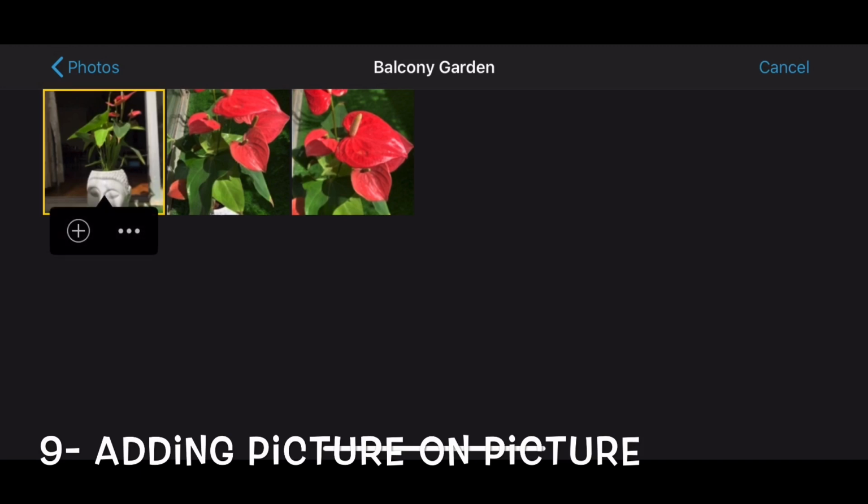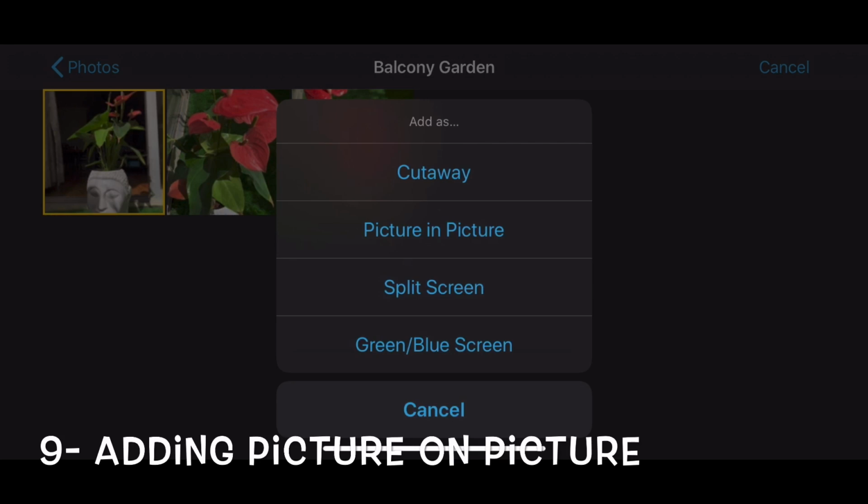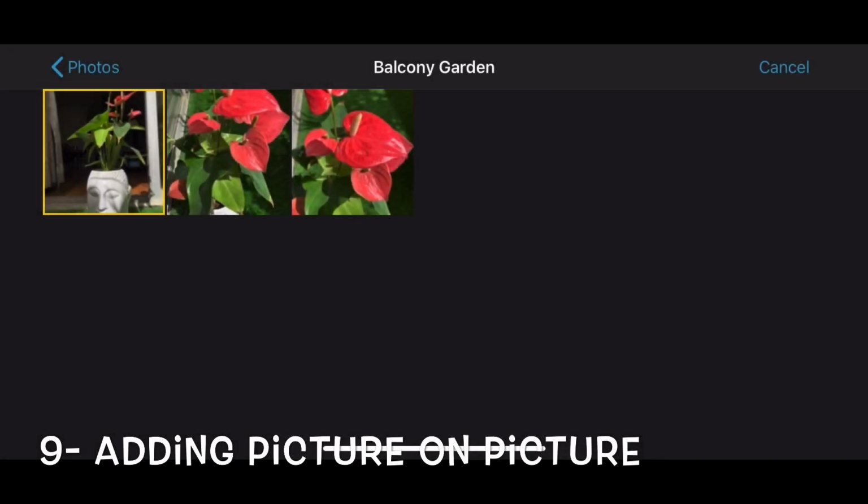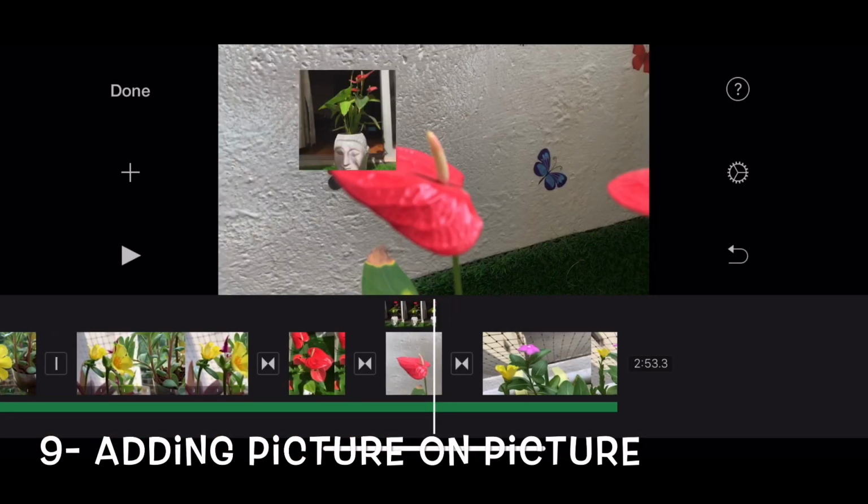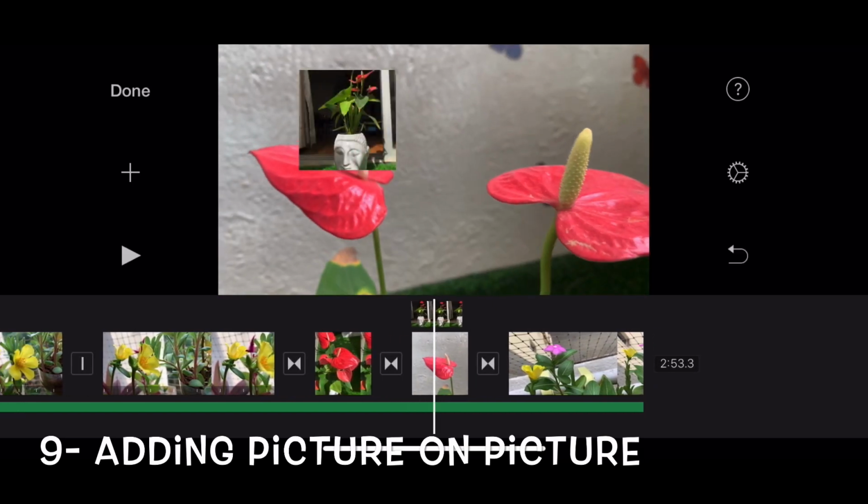And imagine if I want to click this, you see those 3 dots, click on that and you get these different options. So what I mean by these is, picture in a picture is you would get a small thumbnail of a picture within the outline of a picture, right? Same as with the split screen, and green or blue screen is for the one with the green or blue background. Okay, so let me add it as a picture in picture. You see that? How does that look?